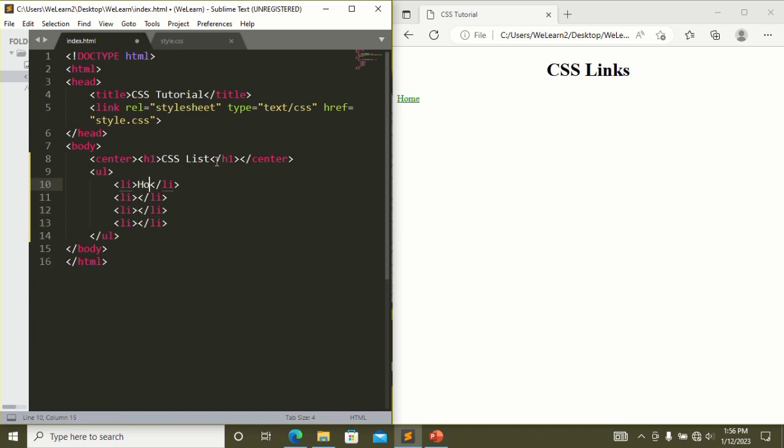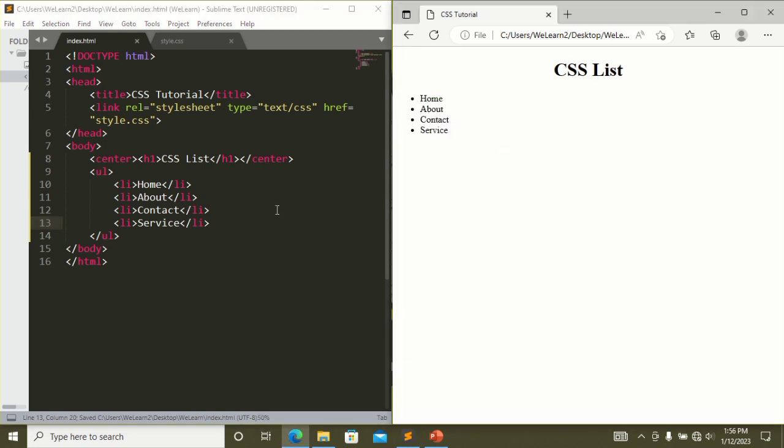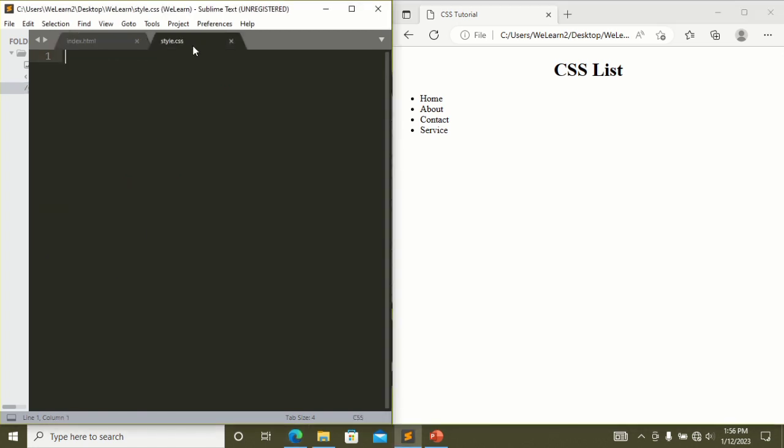Let's add a list: home, about, contact, service. Let's save and refresh our browser and see the changes. Okay, so these are the list items. We can style these lists differently.